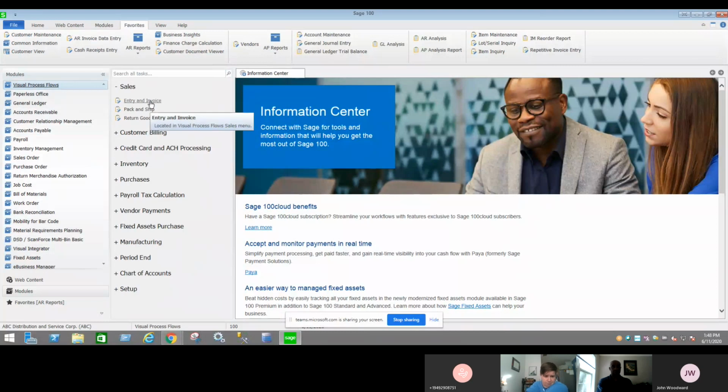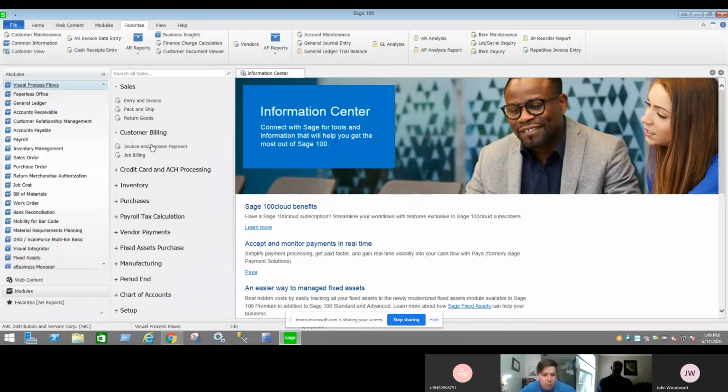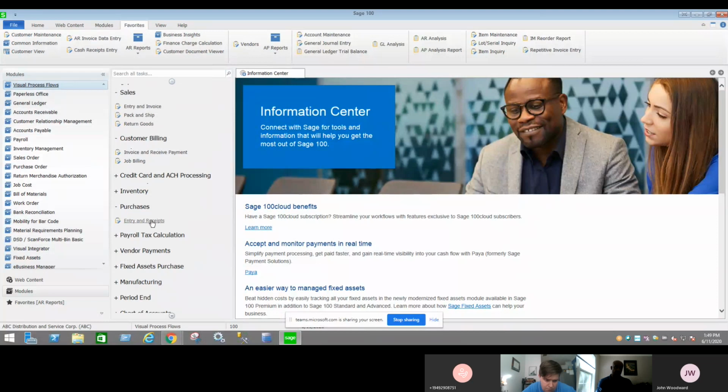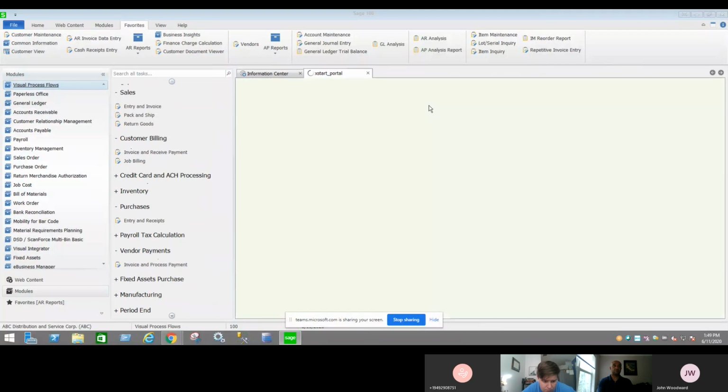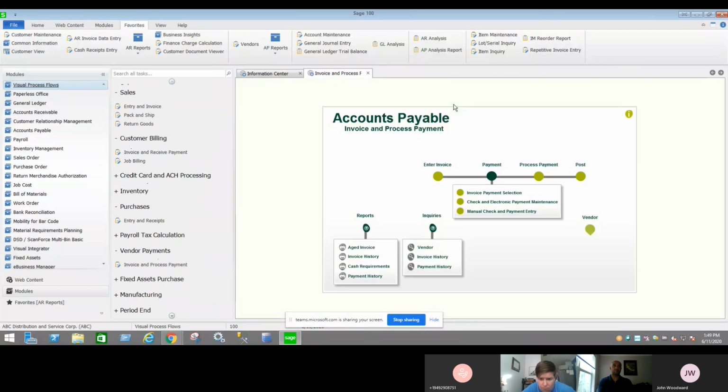So sales order, entry and invoice, packing and shipping, returning of goods, customer billing. This is accounts receivable, invoice and receipt payment. I'm not going to go through every one, but you'll see purchase order entry and receipt, vendor payments, accounts payable, invoice and process payment. So I'm going to drill in and open this. So in this case, instead of this folder-driven type menu navigation, when I choose a visual process flow, I'm going to get a visual or a map menu type.